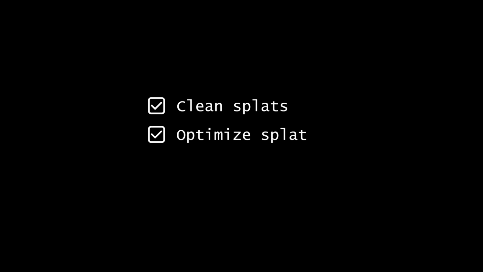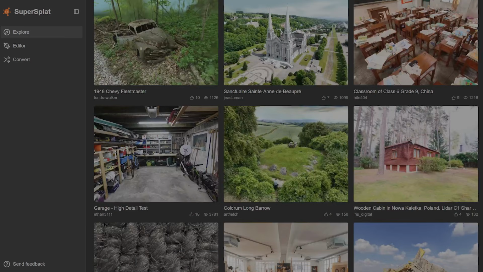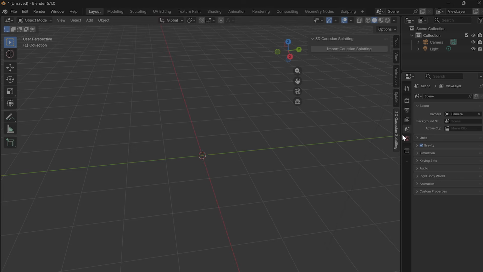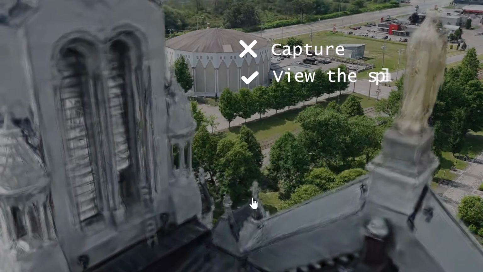Last but not least, we have the editing and viewing tools. These are tools to clean, optimize, and deliver splats. Some examples are Supersplat, browser viewers, and also Blender add-ons. They don't create the splats, they just refine and present them.